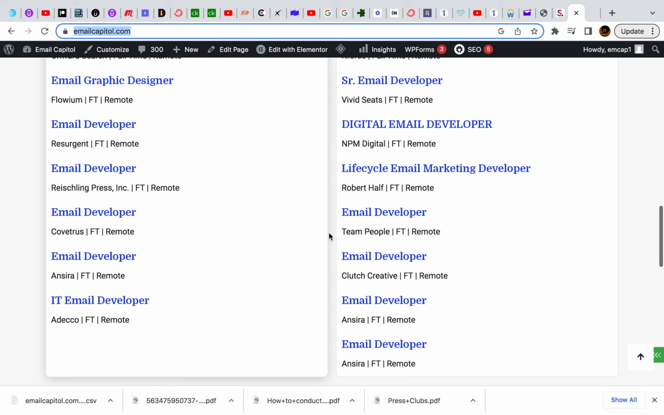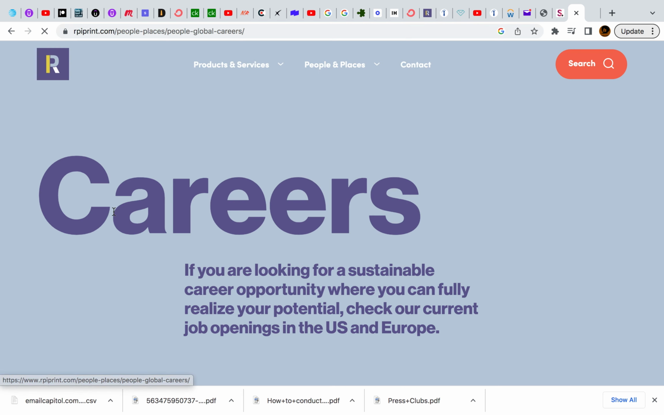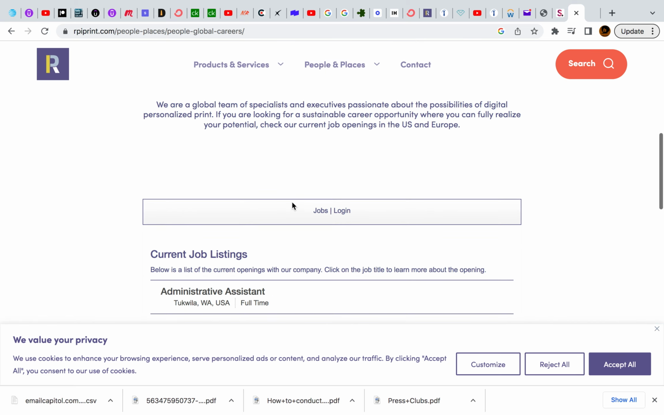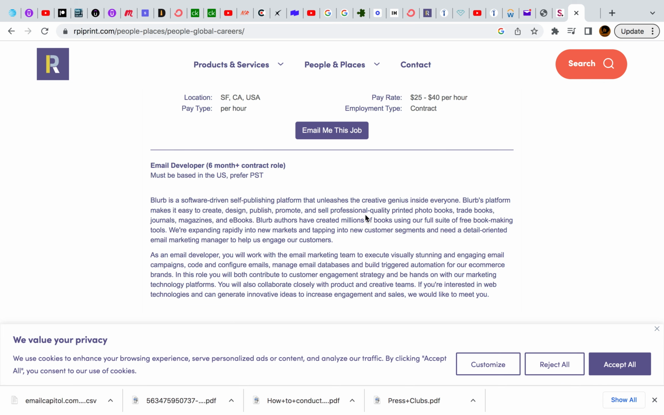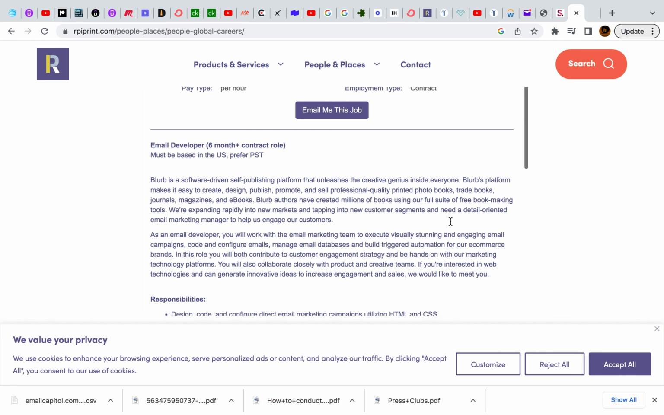But we're going to take a look at this. I think it's called Reischling Press Inc. And they have an email developer position, and it's remote, and it's $25 to $40 an hour. Now, it's only a 6 month contract, but they could extend that.